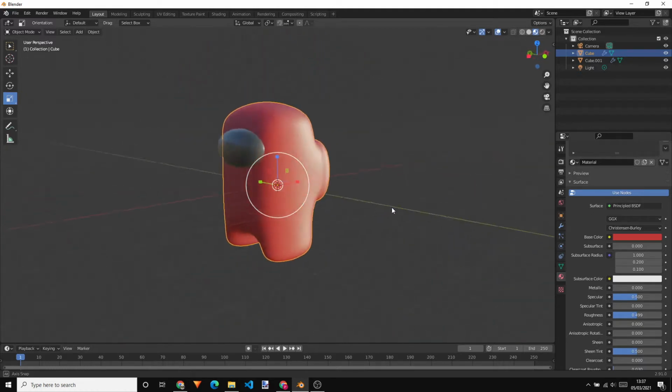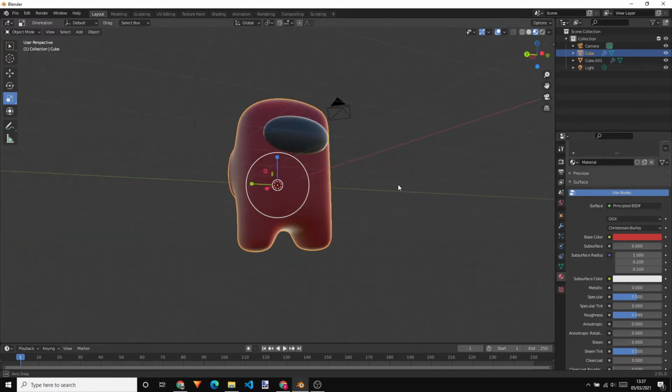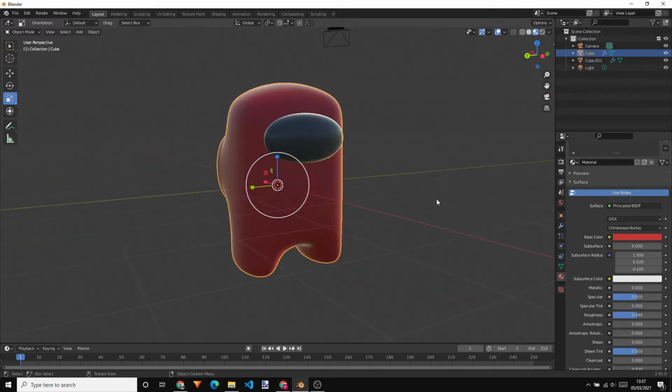So yeah, there's an Among Us character, a very simple one, using Subdivision surface workflow.